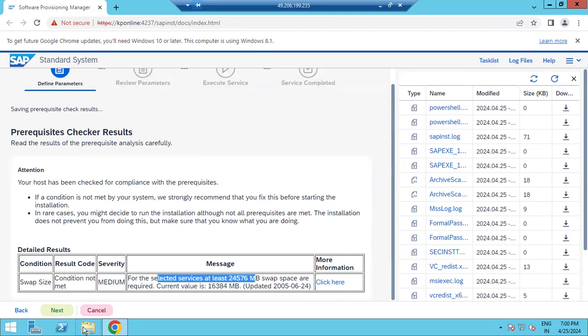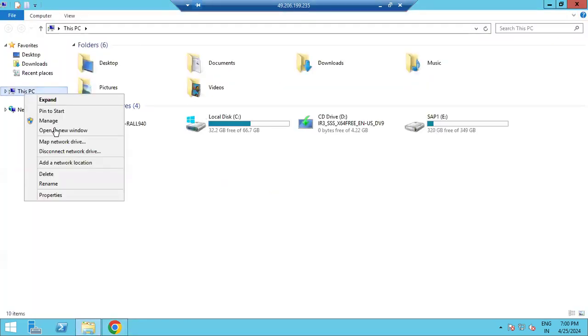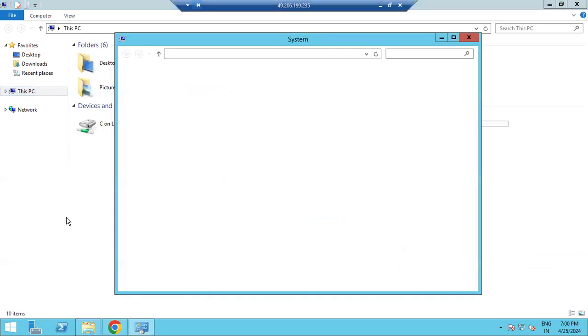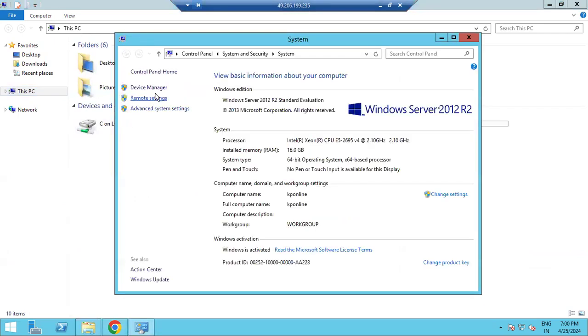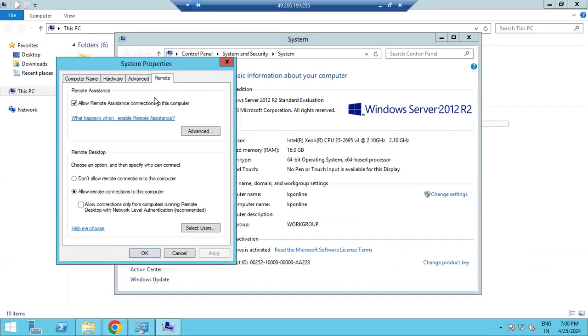Swap size is not part of the prerequisite checker. It's a known issue for Windows systems. We can skip it out here. Otherwise, we can set the swap size.